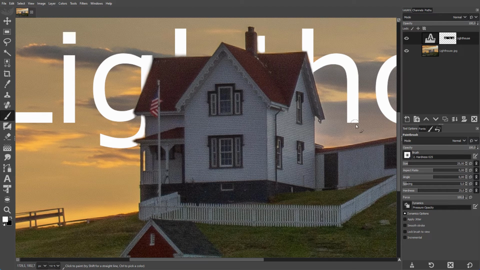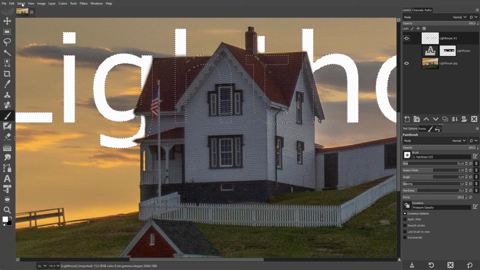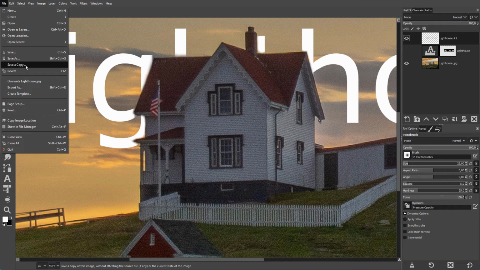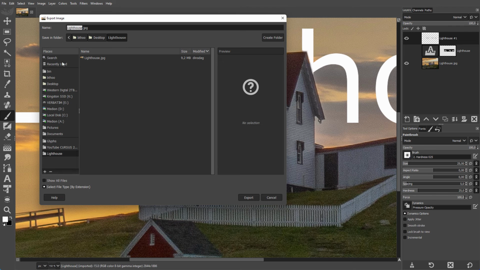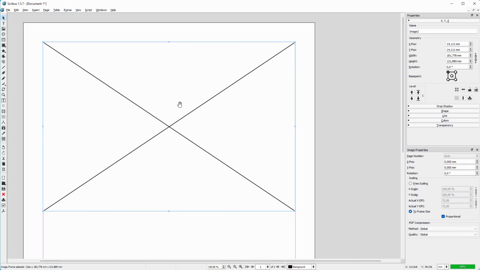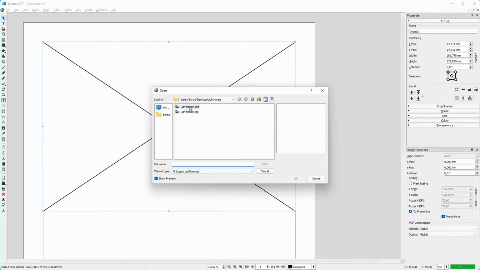I will make one layer without a mask, and one layer with a mask again. I apply the layer mask in the visible layer. I make the selection visible again, and deselect. Let's save this file and open it in Scribus. I go to File, Export As. I change the suffix to PSD. I click on Export. Now let's open the PSD file that we created in Gimp, in Scribus.